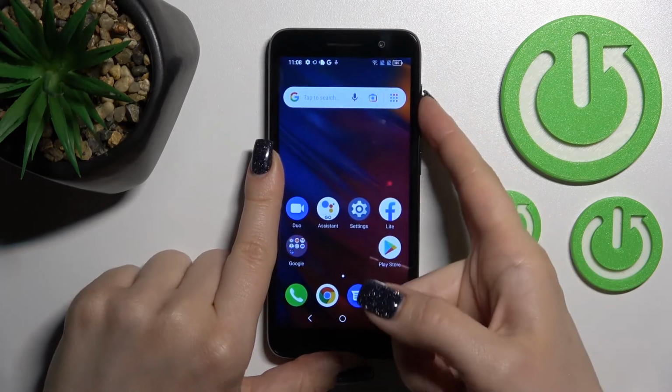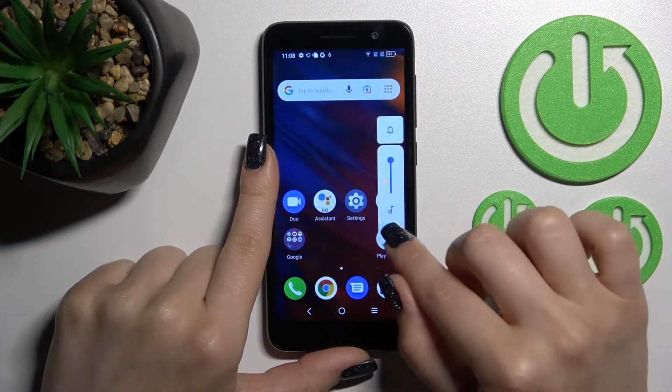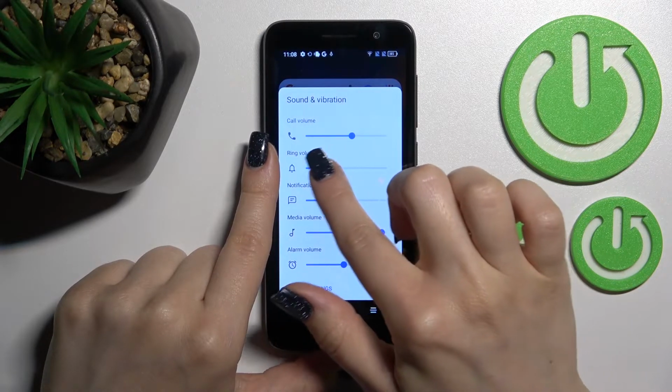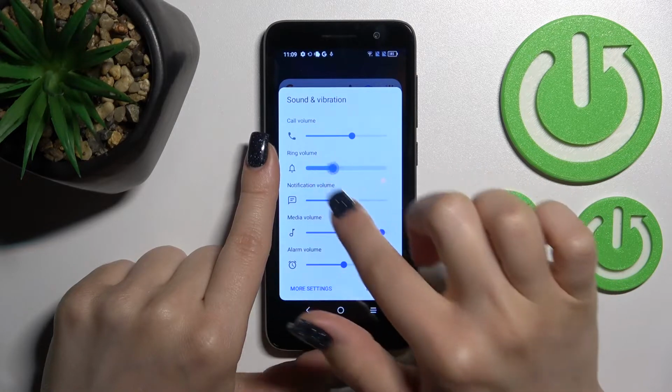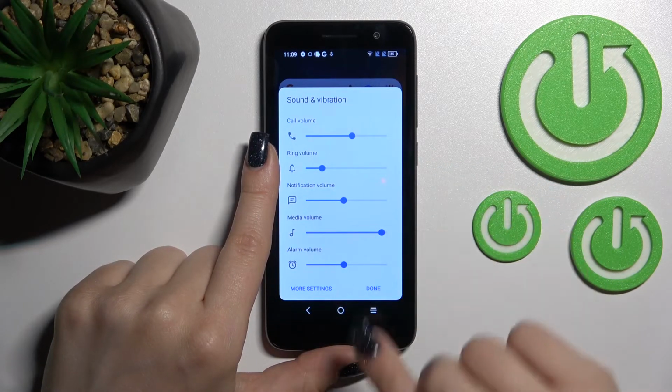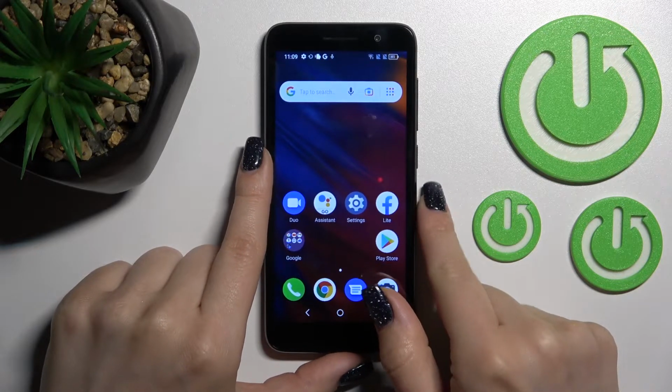Just press the volume up or down button, that doesn't matter, and then click here on this settings icon, and in the same way you'll see here the ringtone volume panel. To change the ringtone volume, you should slide that blue dot to the left or to the right side, and then click here on done to save the changes.